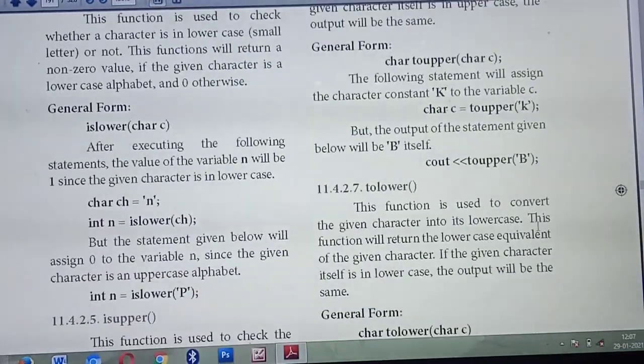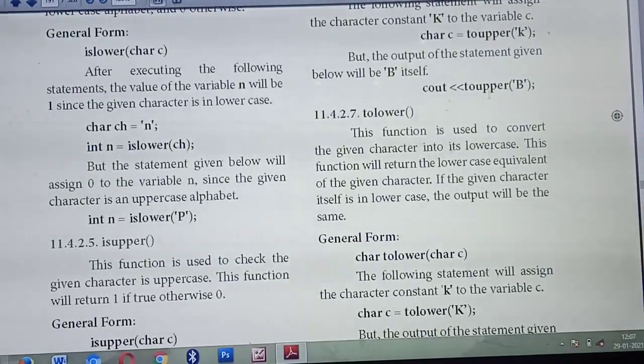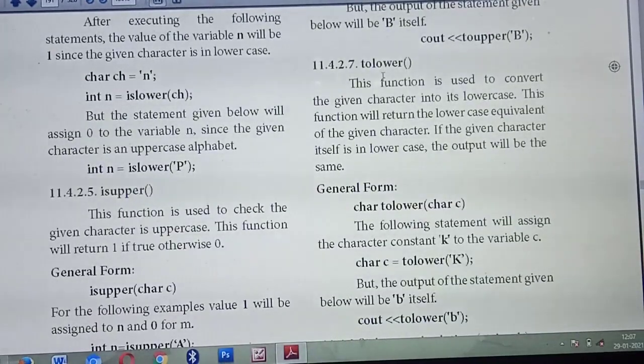So next example, see, already they have given a capital letter: toupper of 'B'. So is there any need to convert this into a capital letter? No. Already it is defined in a capital letter, so no problem. As it is, you will get it as output. Understood? Okay. So next one is tolower.